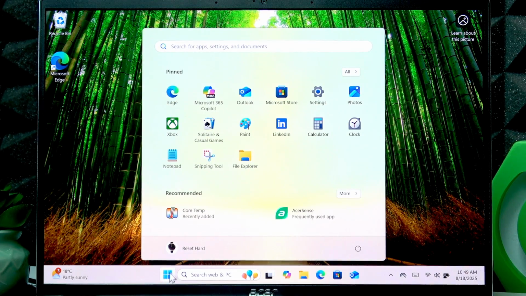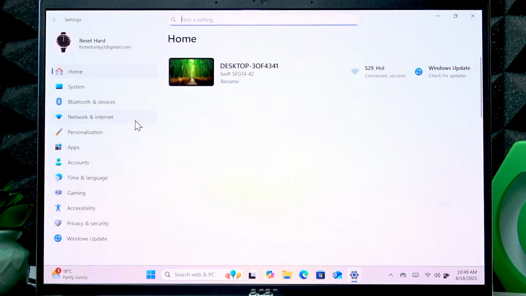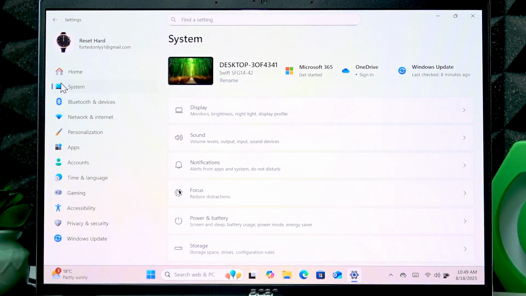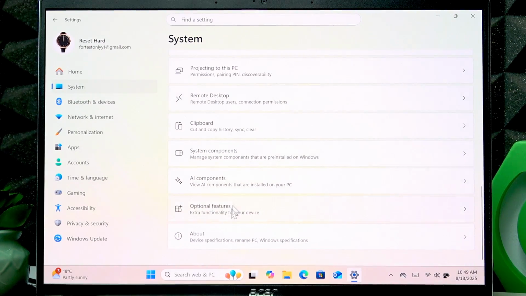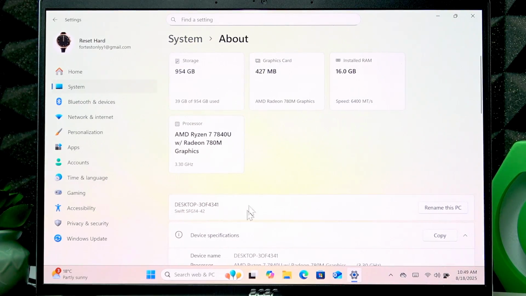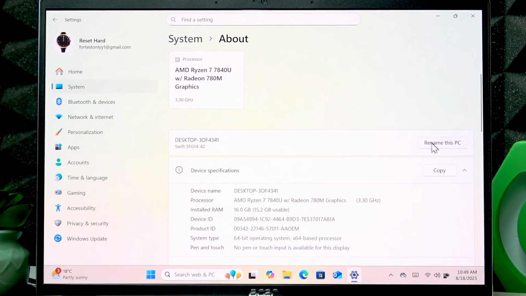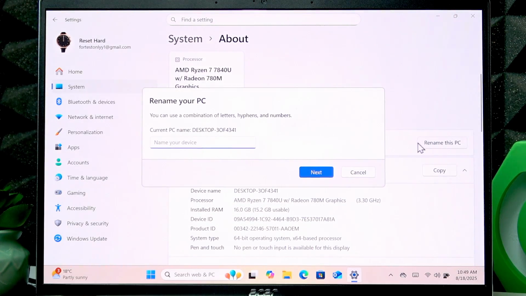To do it, open the Start menu, then go to Settings, then select System section on the left side of the window, then scroll down to the About section right here, open it, and then click Rename this PC. Now enter the new name for your PC without using any spacebars.